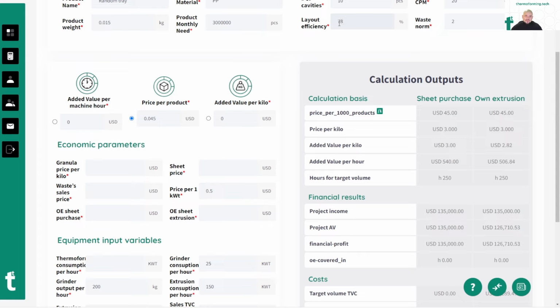And again, before it was not that critical when the energy was maybe 5% or 10%, but now with the energy price increase, it starts to affect you badly, and you should try to focus on the layout efficiency. Or if you already have the mold, maybe the waste norm is something you do have to focus on, like getting some ideas here, what should be there.